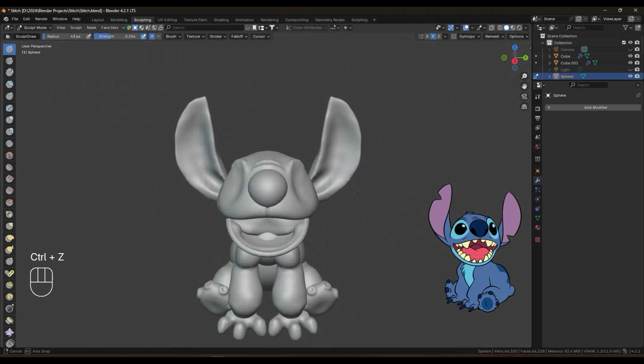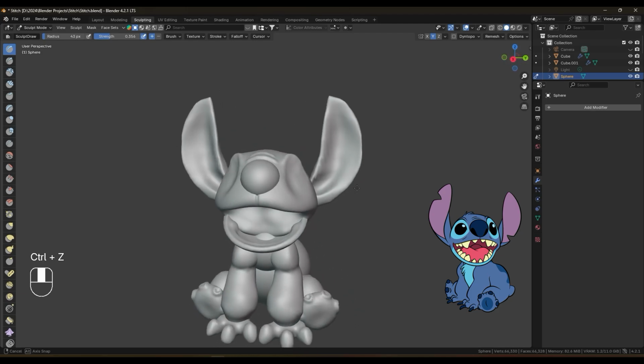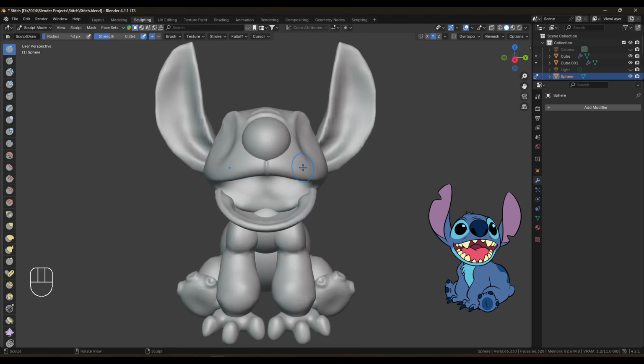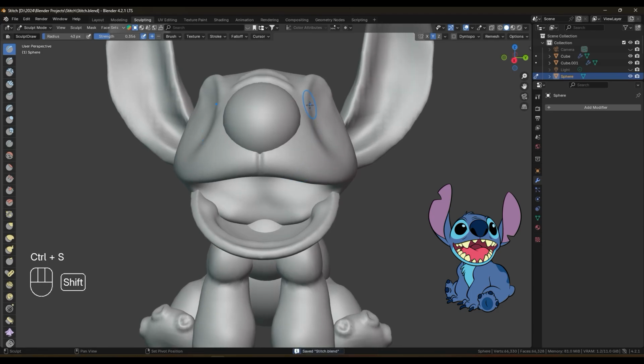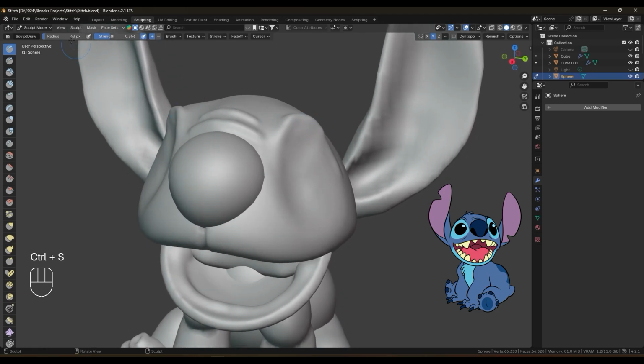As you can see on the reference. Cool. Save that. We can go to the nose.